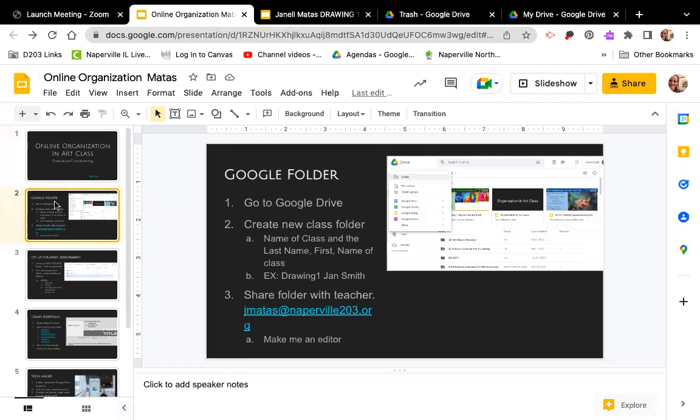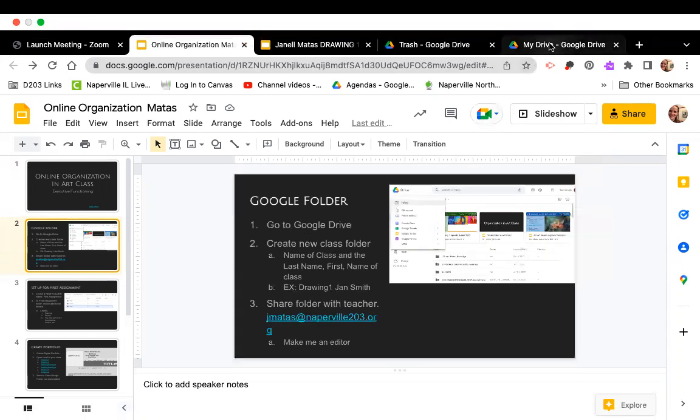So first thing we're going to do is go to Google Drive and create a folder. I'd like you to label it the name of the class so that you can easily find it, and then add your name to the folder so that I can identify which student belongs to which folder. I will be organizing your works in a group folder on my separate account. You're also going to share it with me so that I'm an editor, so that if I need to go in and help you, I can. So let's go ahead and do that.